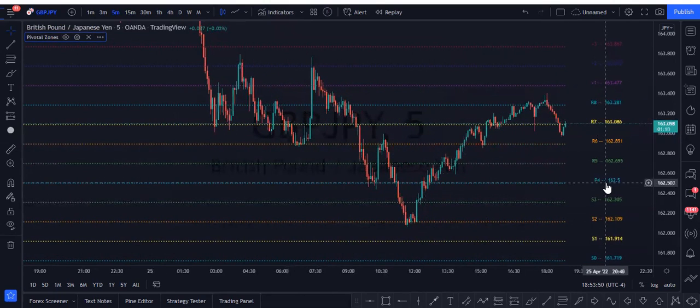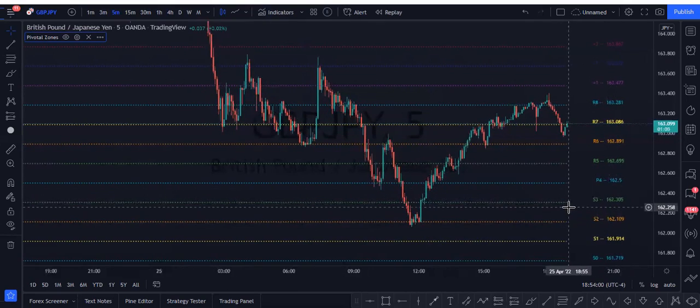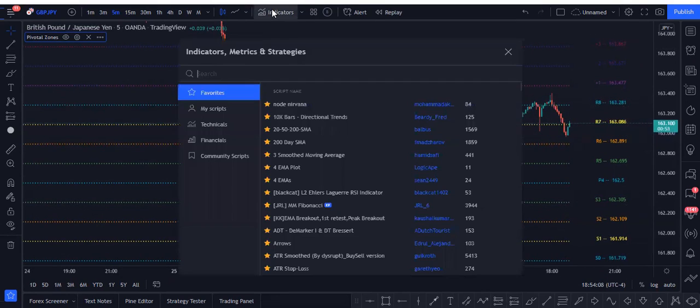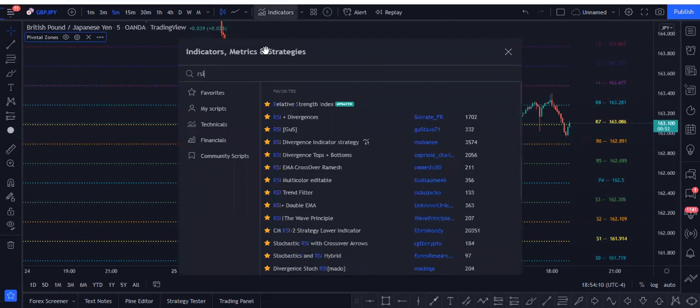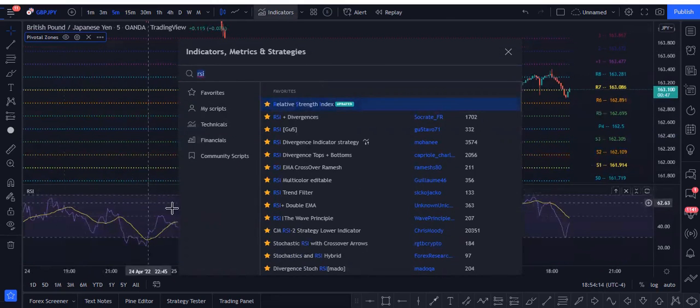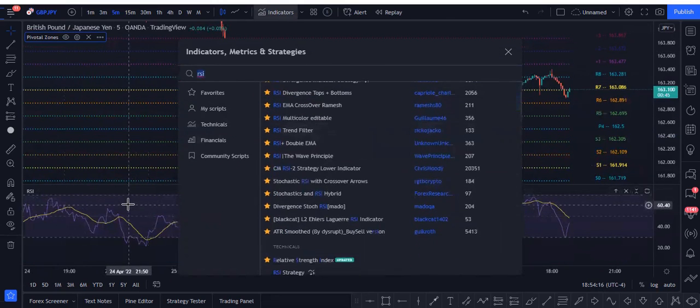You see over here how you have the P4, R5, R6, R7, R8, +1, +2, +3. And you have the S3, S2, S1, S0. Okay, you see that? Let's go to indicators. Type in RSI and you see the relative strength index. Click on that. You can click off of it.